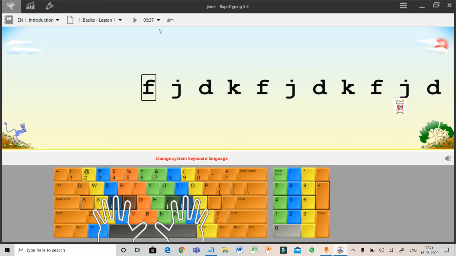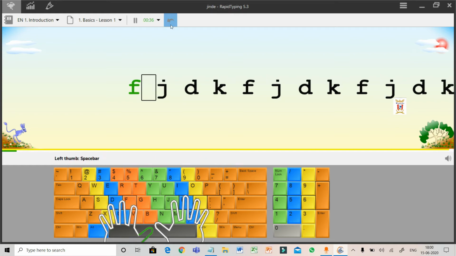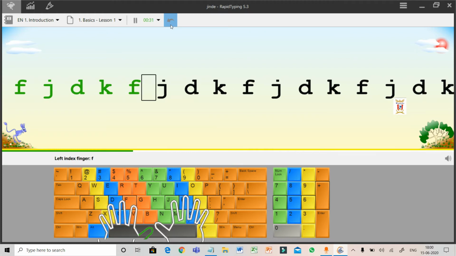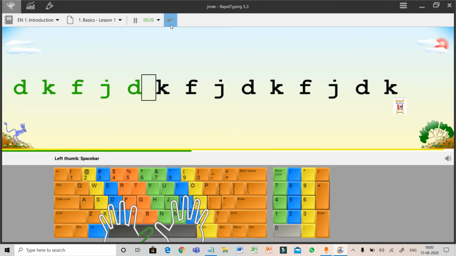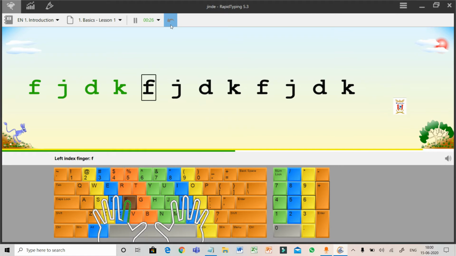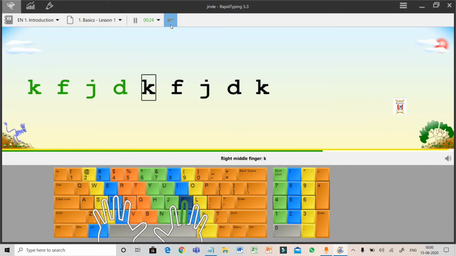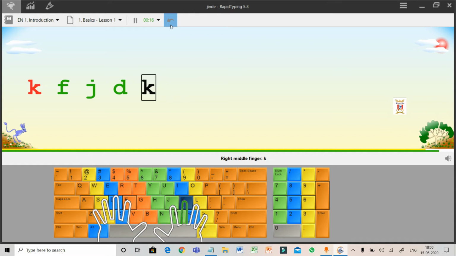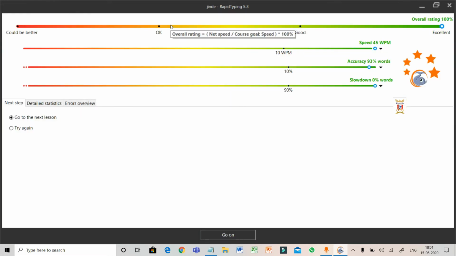So now let's start typing. Now you can see there is this space between. That means you have to press space after each key. So put your thumb on the space. F space J space D space K space F space J space D space K space F space J space D space K, wrong, K, then space F space J space D space K. Now my lesson is complete.